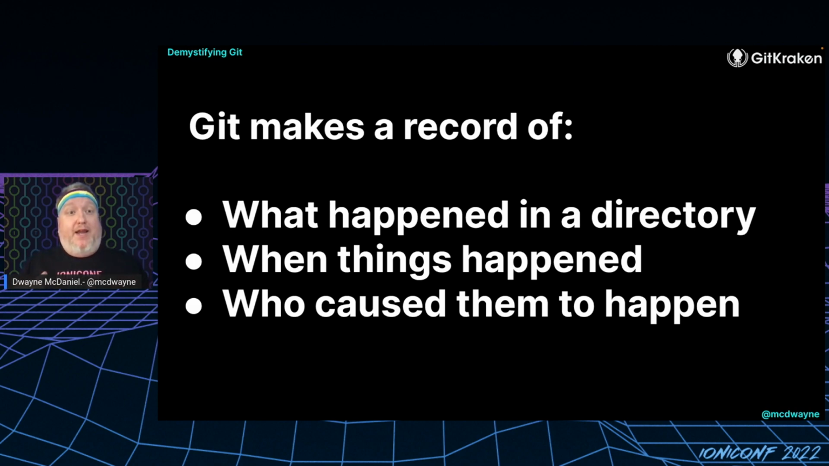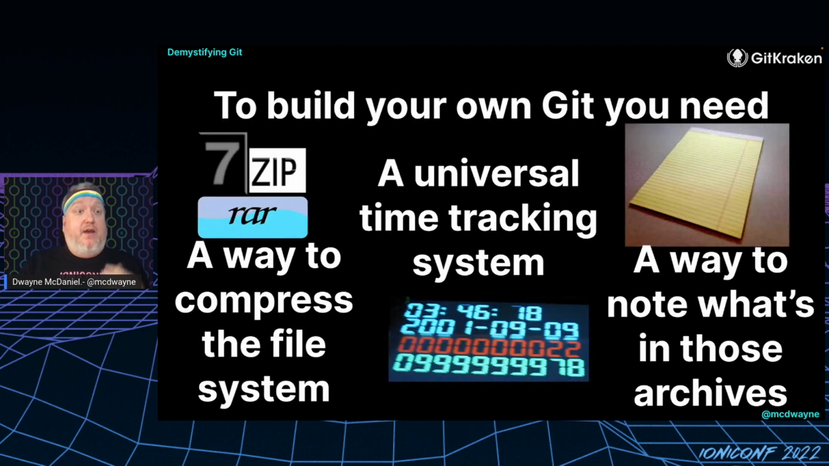Git is just a way to make a record of what happened to that directory, when those things happened, and who caused them to happen. In fact, if you wanted to build your own version of Git, all you'd really need is a way to compress the file system to take snapshots, a universal time tracking system.